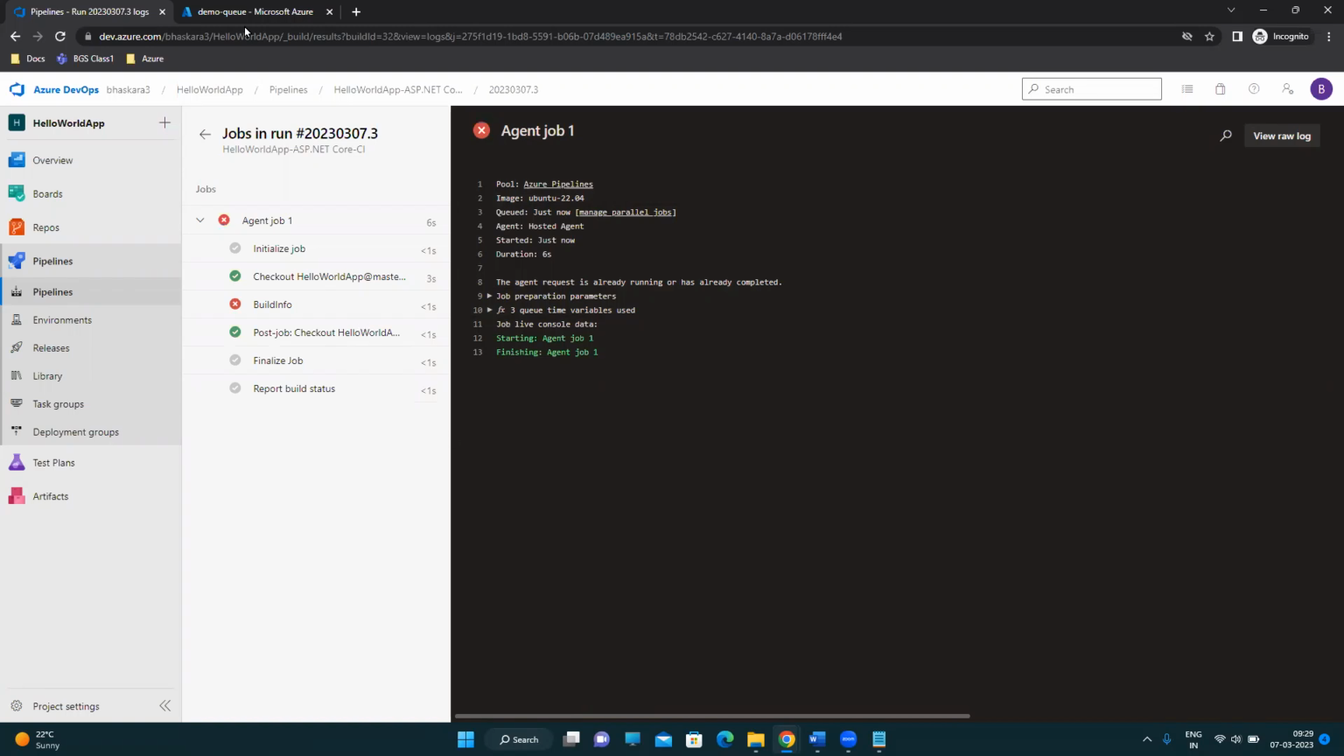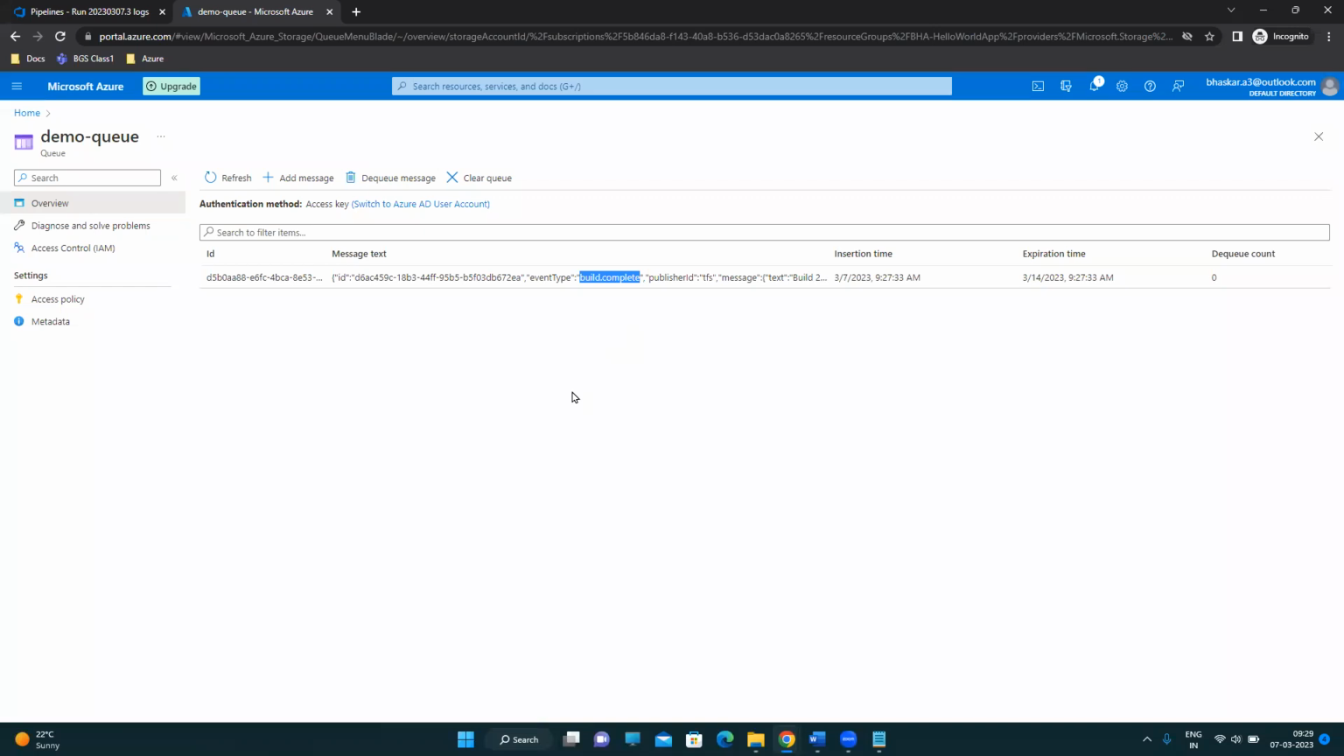Is it clear? Maybe I will show you one more notification method. Yes, alerts. Service hook is just sending alerts. The email alerts. Yes, yes.